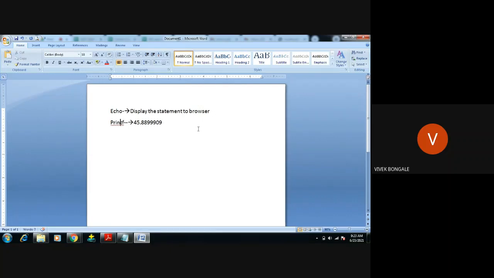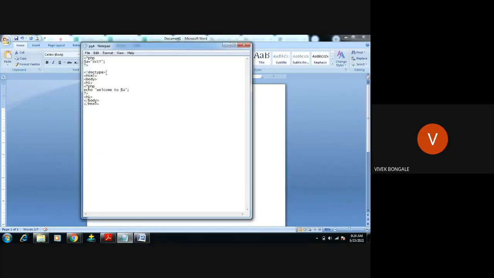But in echo, if you want to display a normal string or statement, the recommended way is to use echo. Apart from statements, if you want to include any other type of things, there we're going to use the printf function. So we'll write this program.